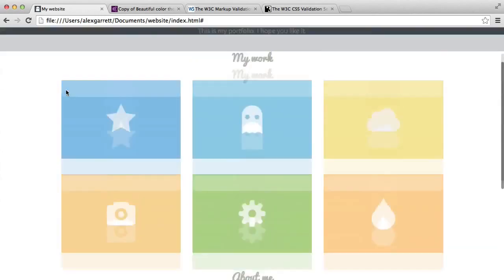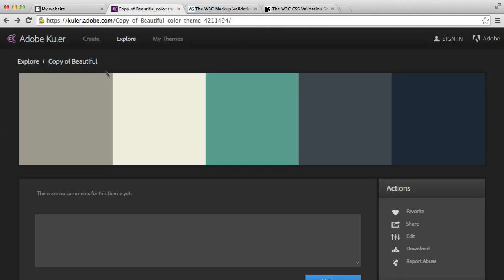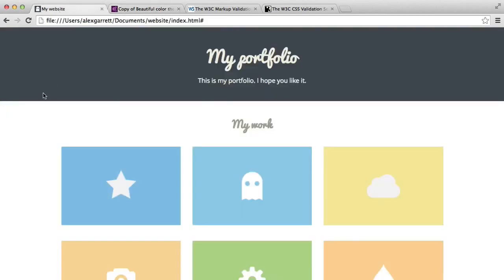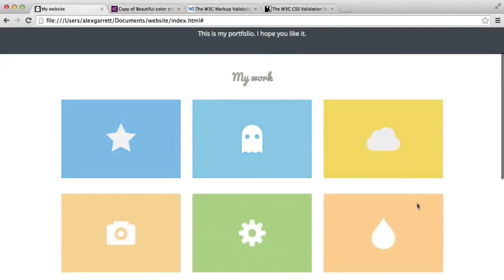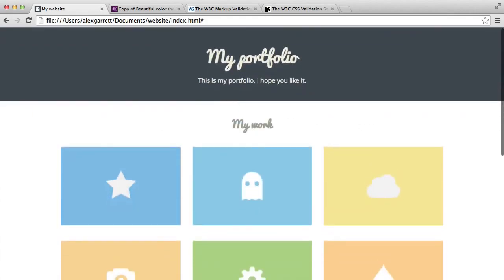So this is the portfolio that we're going to be building. Like I said, we're going to be using Adobe Color to pull in this color palette. I also used an Adobe Color palette to pull in the colors for these images as well. And these just really represent anything that you wanted to put in there. Photographs, it could be absolutely anything.